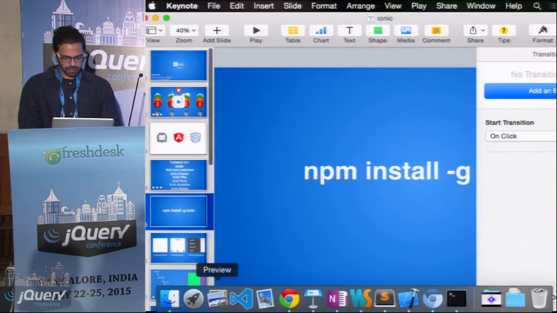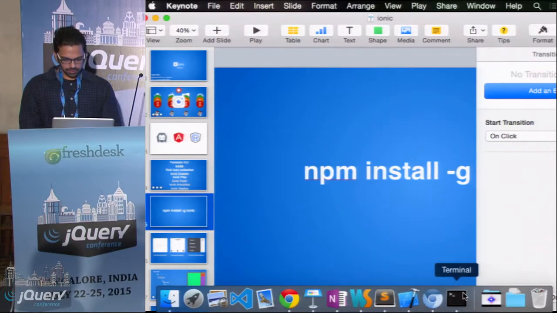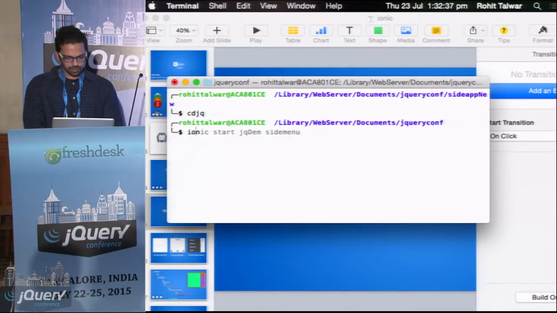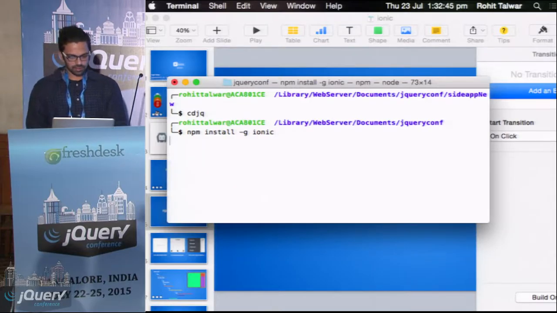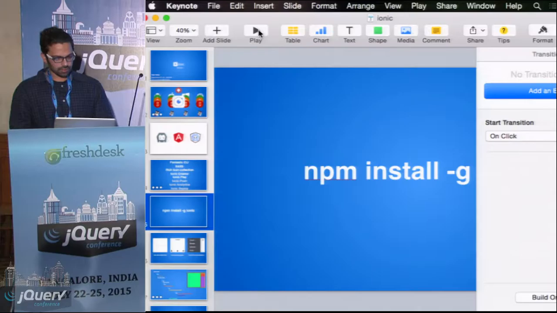So let me just show you how we can do that. Okay. My Ionic is already installed, I guess, so it will say. This is a simple command. Let it install. Let's go to the next slide.